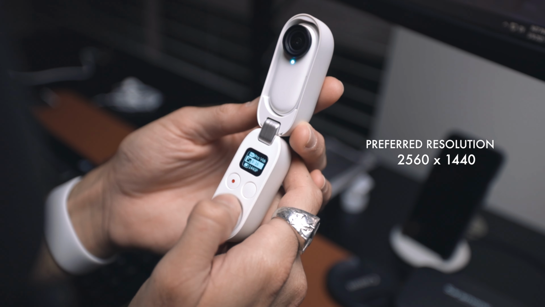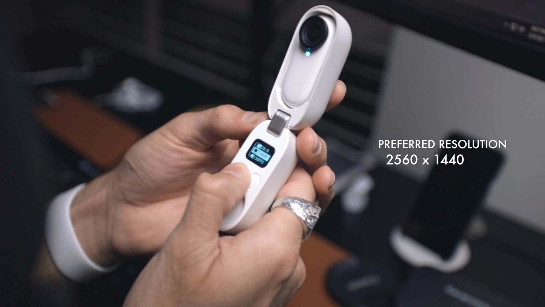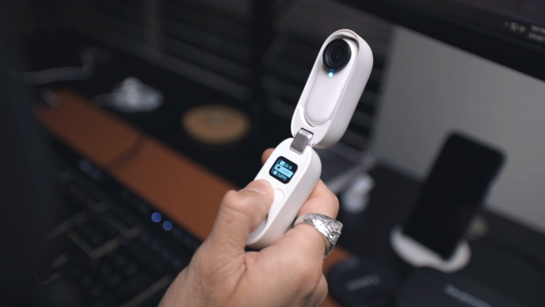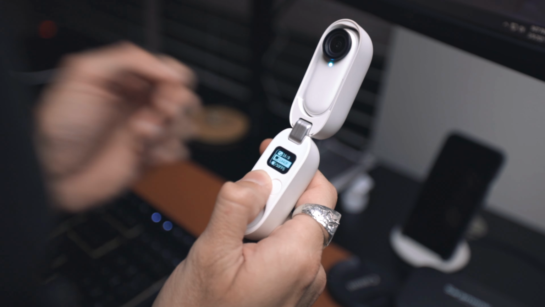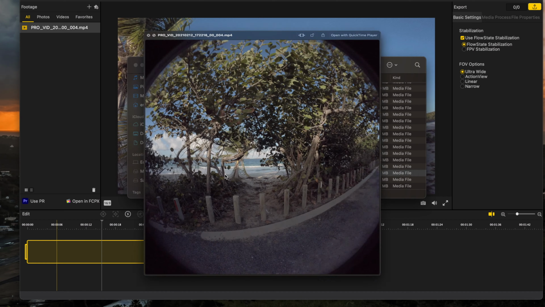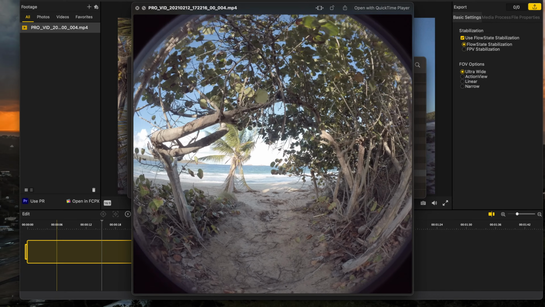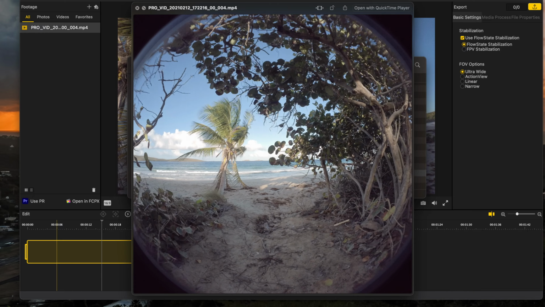Now, I personally recommend selecting 1440p. That will be the actual resolution of that exported video. 2560 by 1440, that's pretty much 2K, so to speak. But the cool thing about recording in Pro Mode with the Insta360 GO 2 is that the actual video is 2688 by 2688, so it's a square. And when leveraging the Insta360 Studio App, you have control over your resolution, your aspect ratio, and your stabilization, which we're going to dive into in a moment.